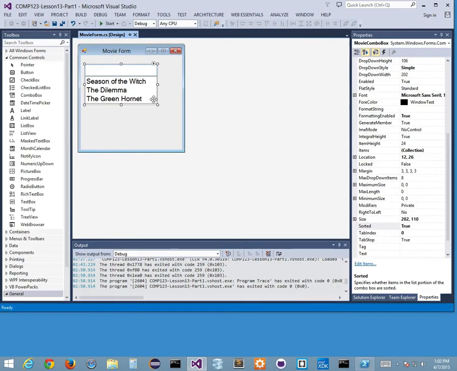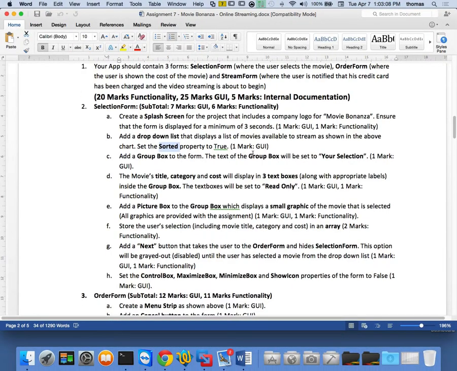Okay, so that's the one piece, and I'm using a combo box, not a list box. And if you were to say to me, Tom, can I use a combo box instead of a list box? Well, the thing is calling for a list box. Let's take a look. You might say, what if I thought a combo box would be a better option. Now look what it says here. Add a drop-down list that displays a list of movies. It doesn't say add a list box. So it could be a drop-down list box, combo box, whatever you want.